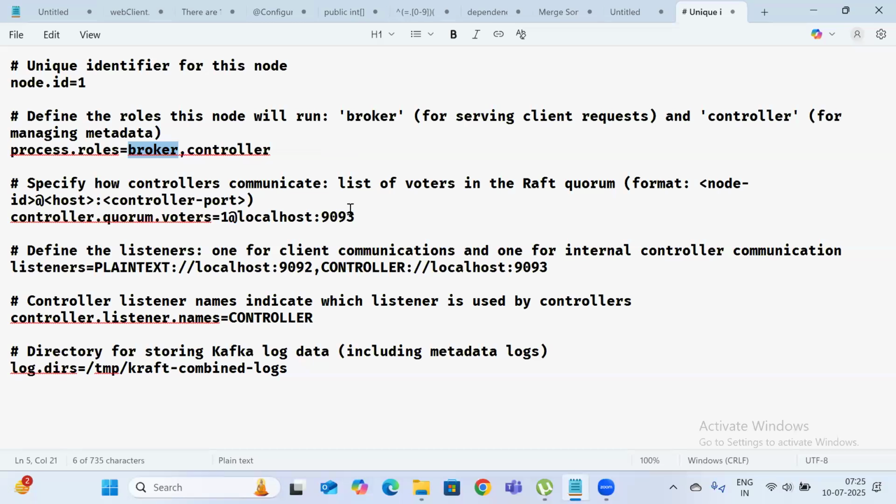Okay, that's how the server properties need to be changed. At the end, I will tell you this is the set of the properties to add in the server.properties file.